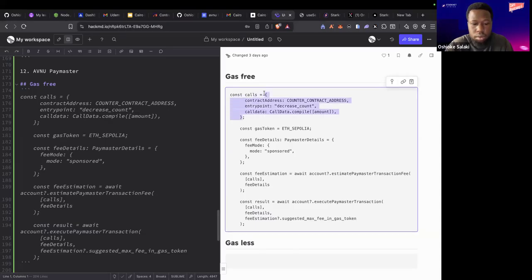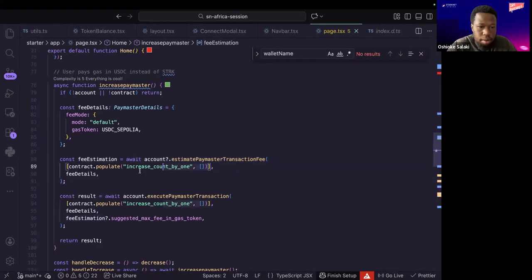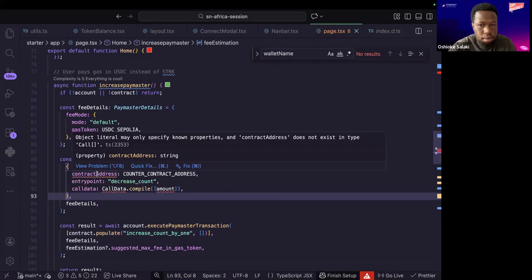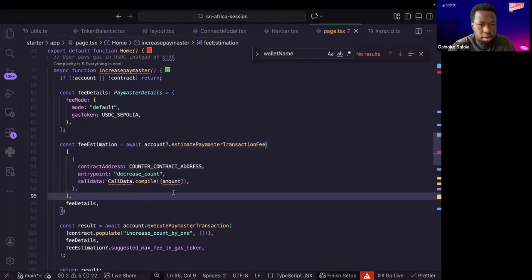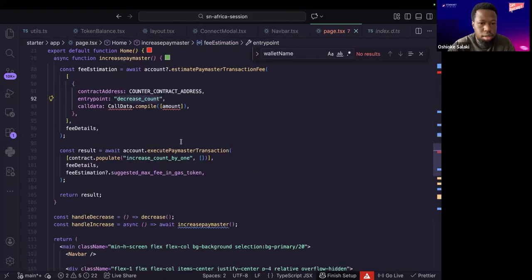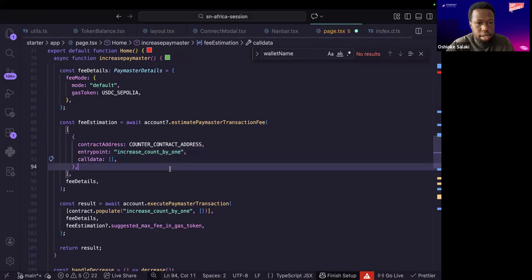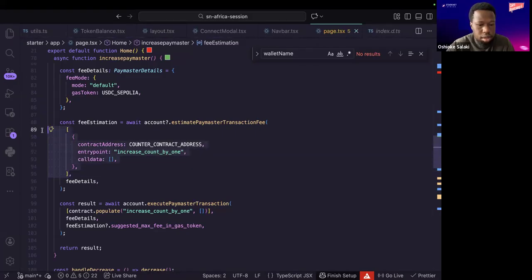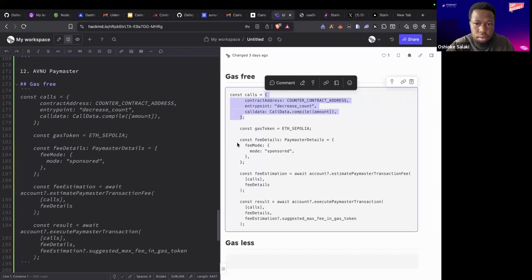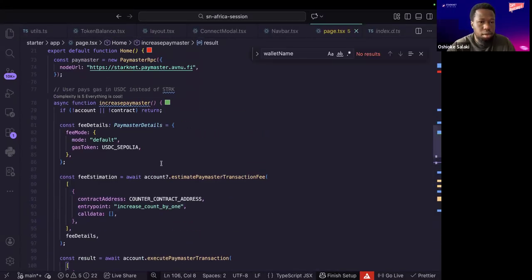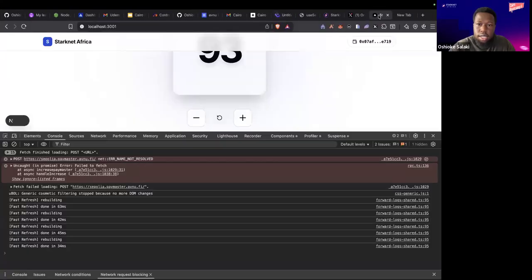Oh, I think it's because of the way we are making our calls. Resistant type call. So let's try this. Increase counts by 1. Call data empty like this. Okay, let's try it again.